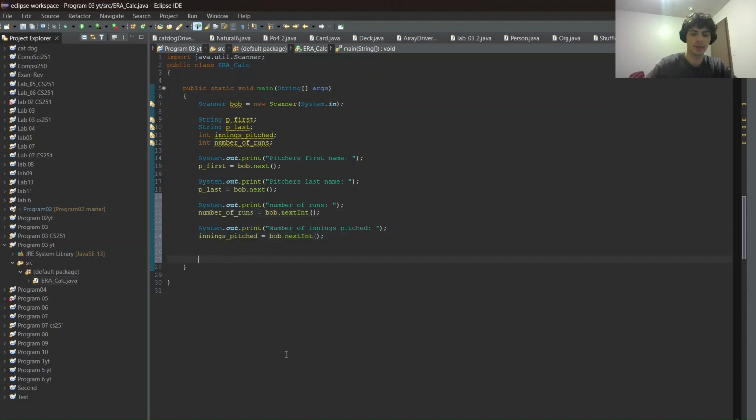So what we're going to do is double ERA equals number of runs times 9, and we'll actually use some parentheses here because we're doing some math, which is so fun, divided by innings pitched.